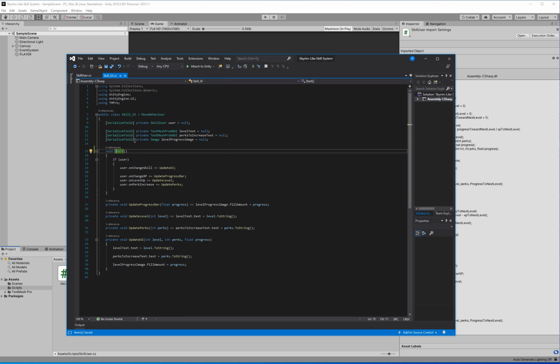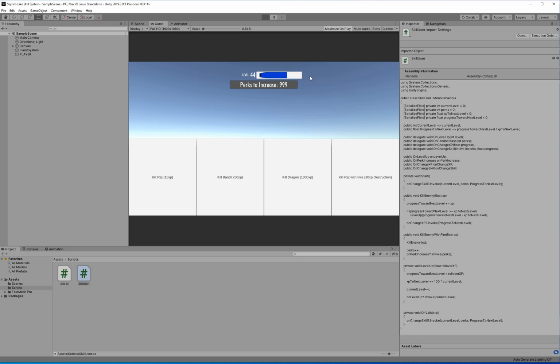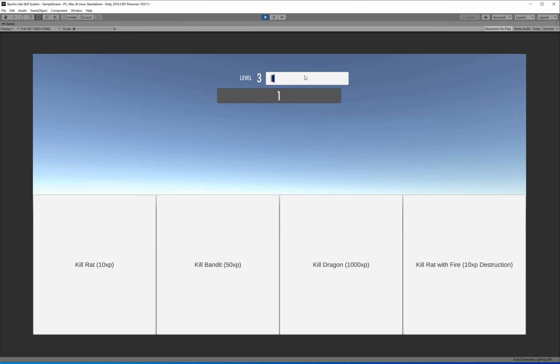What I mean is, if we do this in start, it's possible that on the main thread, the start callback will be called later, before the start method on the skill user. So what we'll do is go ahead and throw this in awake. We'll see that this changes to 1, and then the perks to increase changes to 3, and that's perfect.